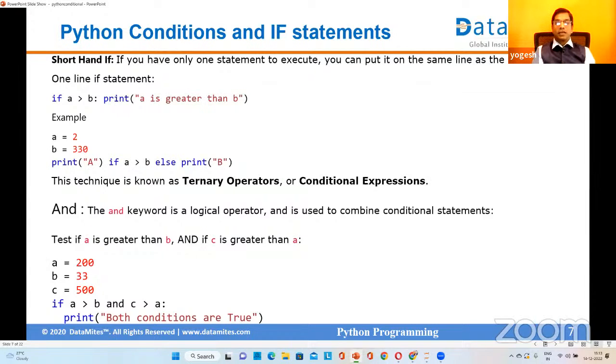Now there is one more method using which, in a single line, I can give the true value if the condition is satisfied. The true part, in a single line itself. That also is possible. That technique is called ternary operators or conditional expressions. You can see an example here.